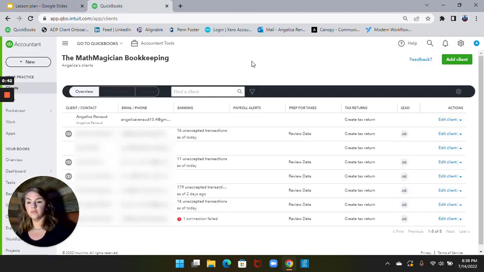So first off, you'll see over to the left here, whenever you're in your practice, you'll see Clients, Team, ProAdvisor, Work, and Apps. So I'm in the Clients page, which is going to be the first page you usually see whenever you open up your QuickBooks. So here's an overview of all my clients. I have this area blurred for confidentiality reasons. But you can see this is just me right here.